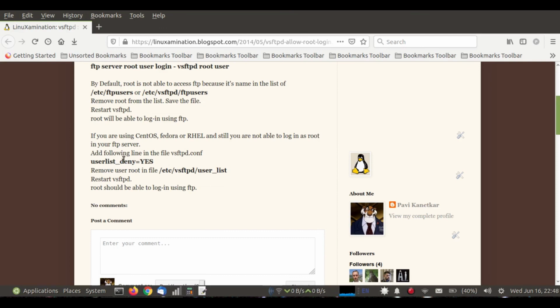If line is there and commented, you need to uncomment the line, or if line is not there, you need to add this line. Once the line is added, you need to open this file and comment the line root in the file. Once you have commented the line, you need to restart the service and you should be able to log in as a root user.